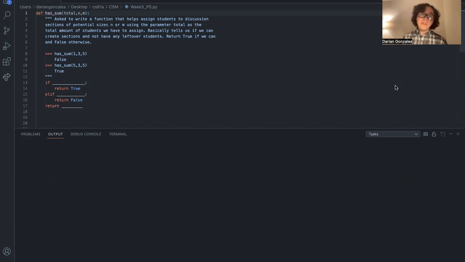In this problem, we're asked to fill in the function has_sum, which takes in parameters total, n, and m. We are also told that this function is going to help assign students to discussion sections of sizes n or m using the parameter total as the total amount of students that we have left to assign. So this function is basically going to tell us if we can create sections and not have any leftover students. So we want this function to return true if we can and false if we cannot.